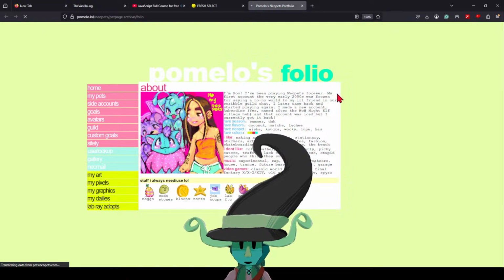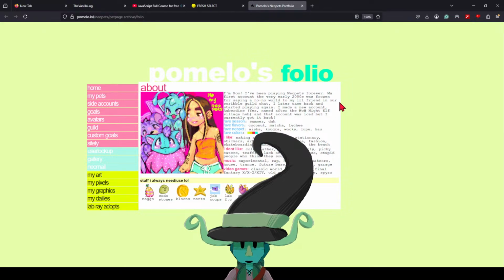I've been playing Neopets forever. My first account, from the very early 2000s, was frozen for saying a no-no word to my IRL friend in our Scribble Guild chat. I later came back and started playing again. I made a new account, Alberdine. Yes, named after the WoW Night Elf village. And that account was iced, but I currently got it back. Huh.